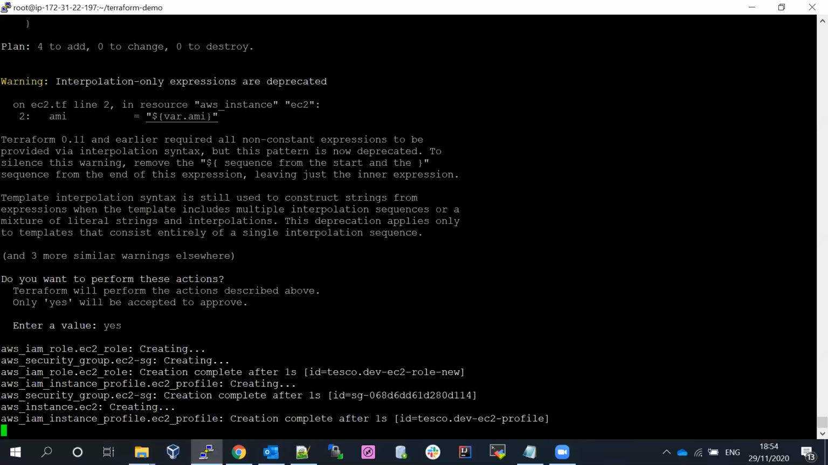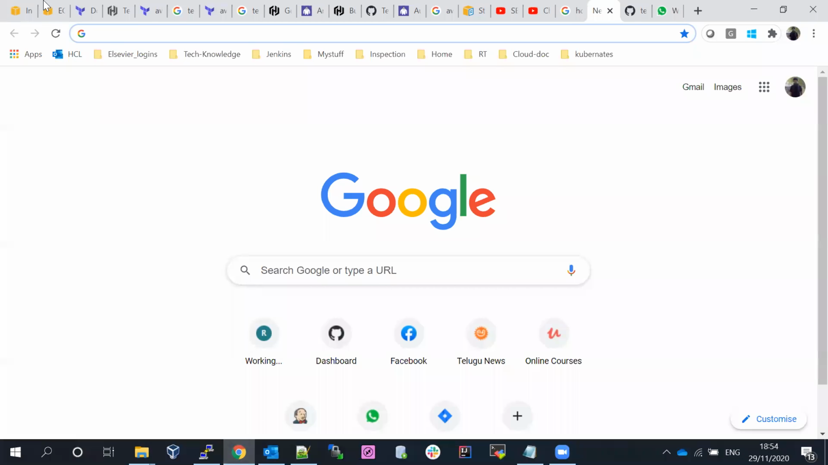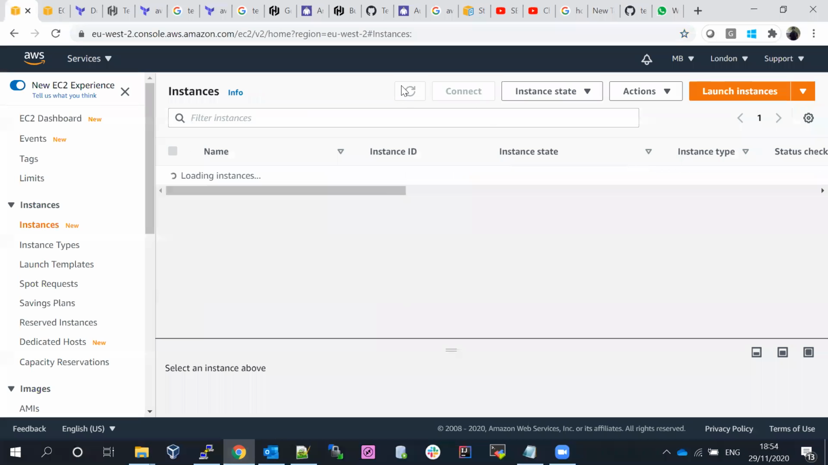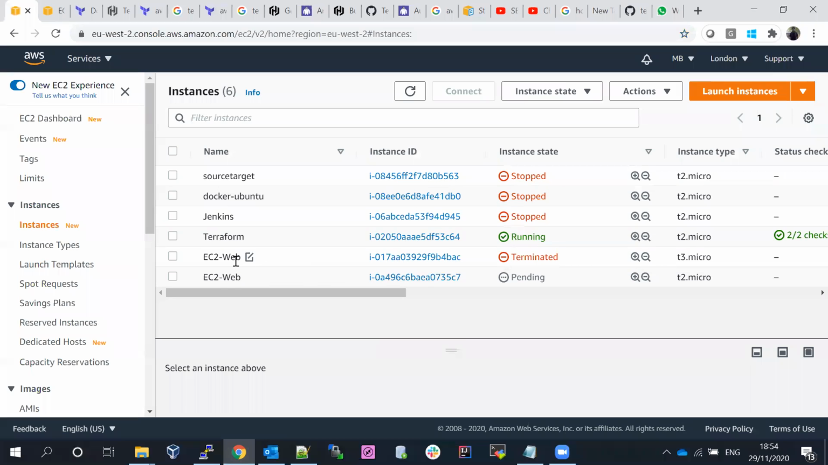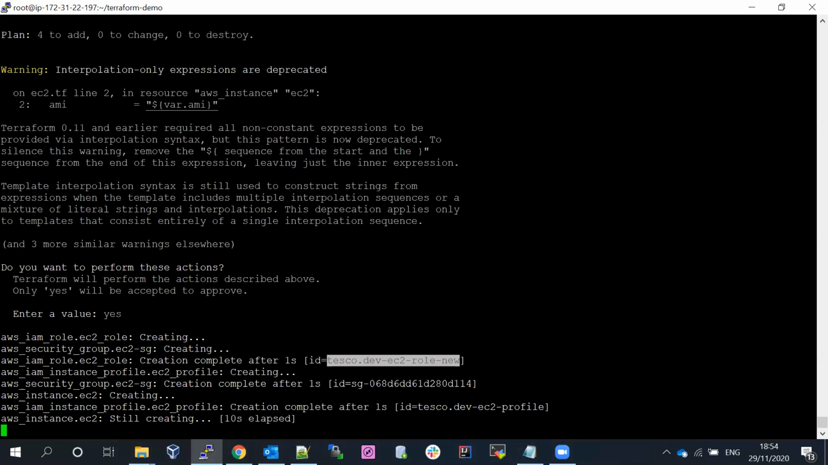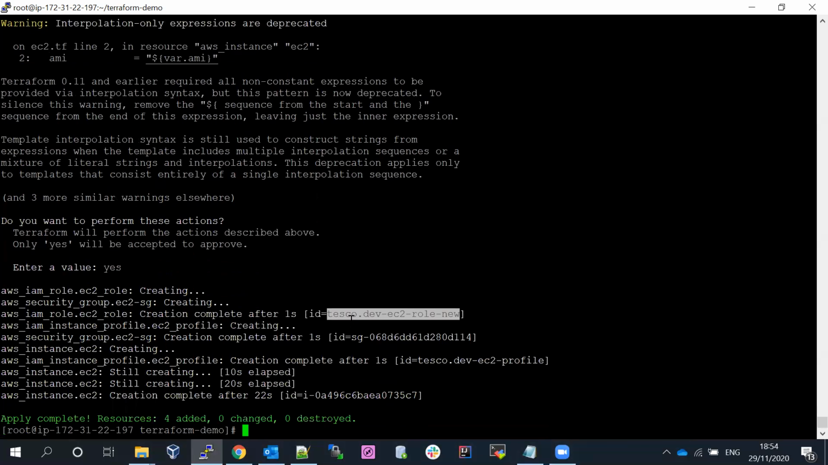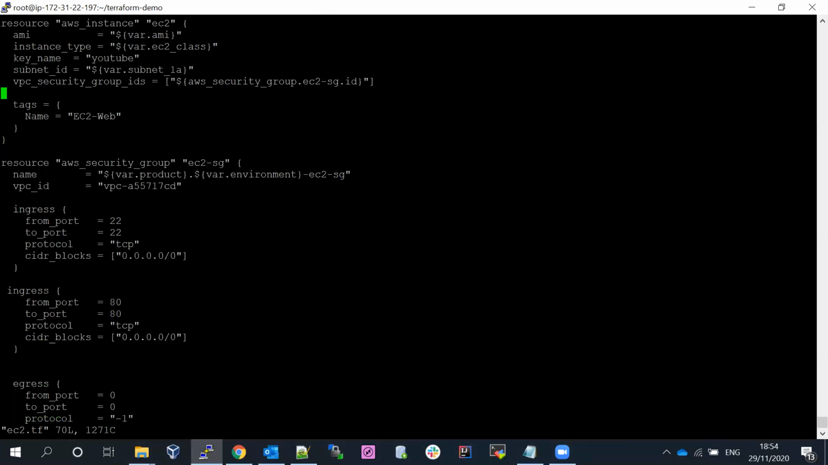You can see the Tesco dev ec2 profile creating. If you go and see here, at the console level, you can see my server name. The server name is coming as EC2 web only, but if I want to change it, we can make that a variable too. I'll show you how we are going to call it as a variable. So if I want to change the name, I don't want it this way.